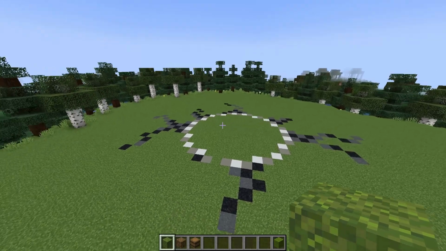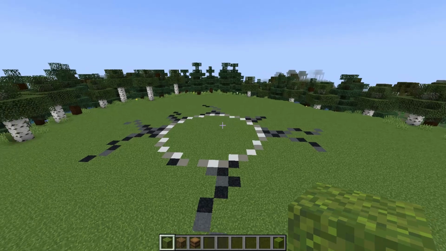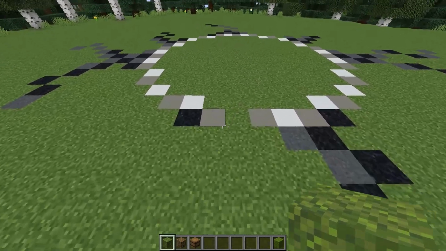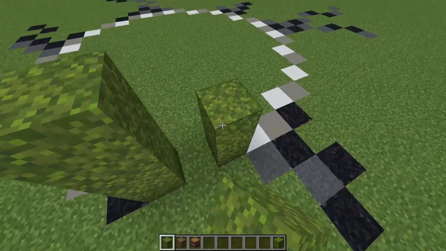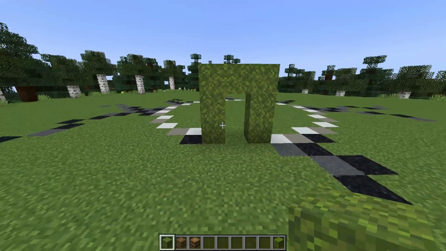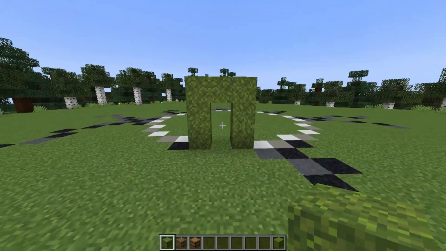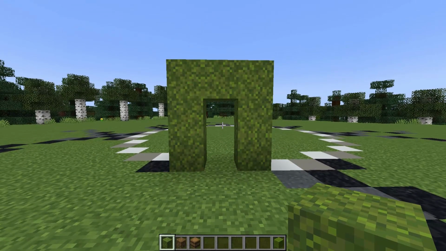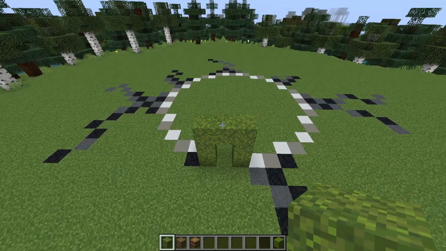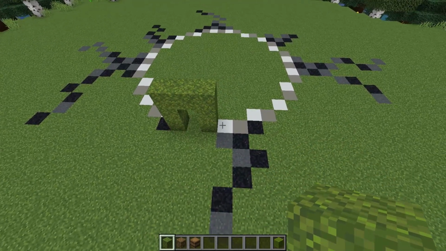Now we're going to start off by creating a base layer for this log house. So I'm going to start by creating a frame with the door, and that's going to be out of moss blocks. So it's just a little U shape like this with the gap for the doorway. You can see that I've placed it off to one side of this 5 wide section.